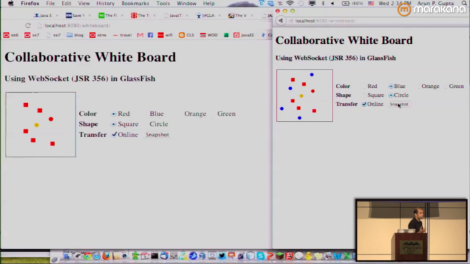Okay, so a typical concept, but what I'm going to show you is the code behind this to help you understand how WebSockets work.